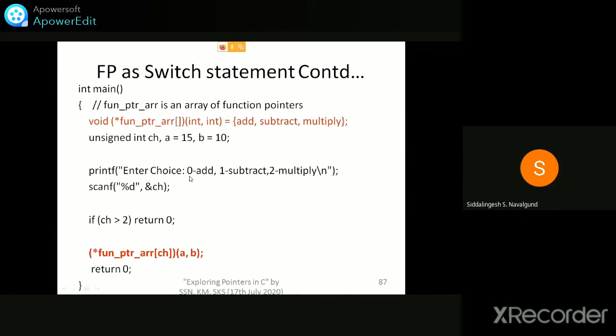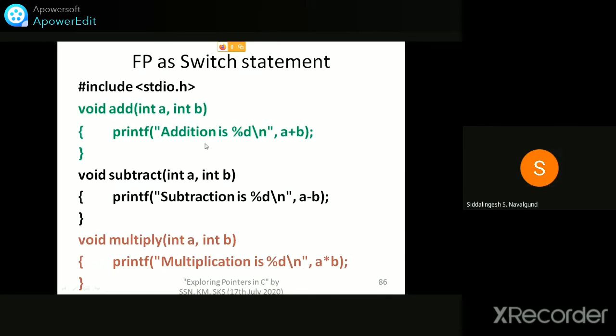Now in this case, if I press 0, the value of ch is 0. So star function pointer array of 0 and a comma b are passed. The value of a and b are 15 and 10. That's correct. But in this case, function pointer array ch equal to 0 is passed, and hence I'm going to add both the numbers. I add both the numbers, and the function, going back to the previous slide, is going to just get me the value of a plus b, and it returns nothing.